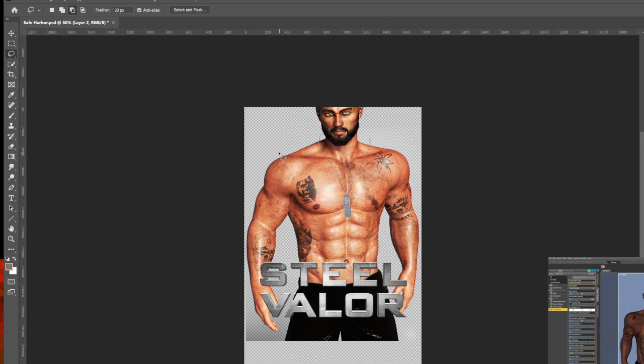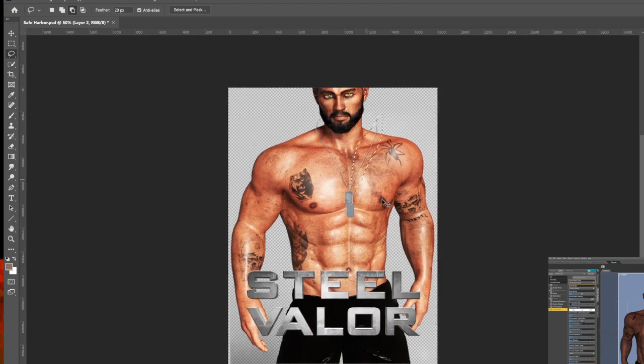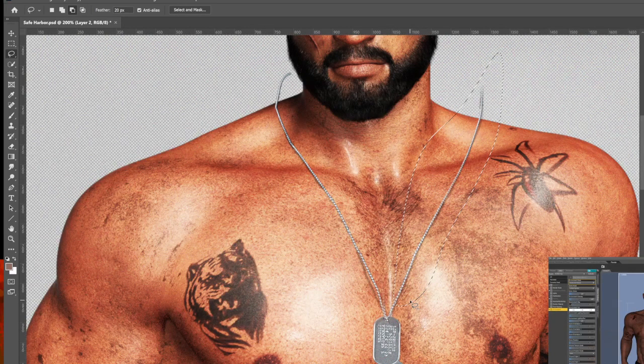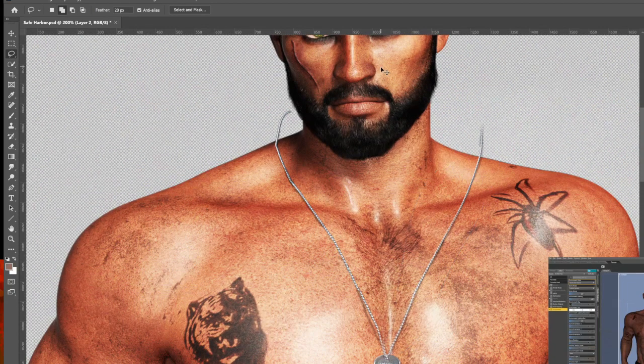Basically, I'm just selecting the chain. I'm not even zooming in. I should zoom in so I know what I'm doing here. Yeah, so I missed the bottom of the chain. So I'm going to add that. Okay, and I'm going to cut that and paste it on a new layer. So this becomes, we call this left chain. And this becomes right chain, which is his right.